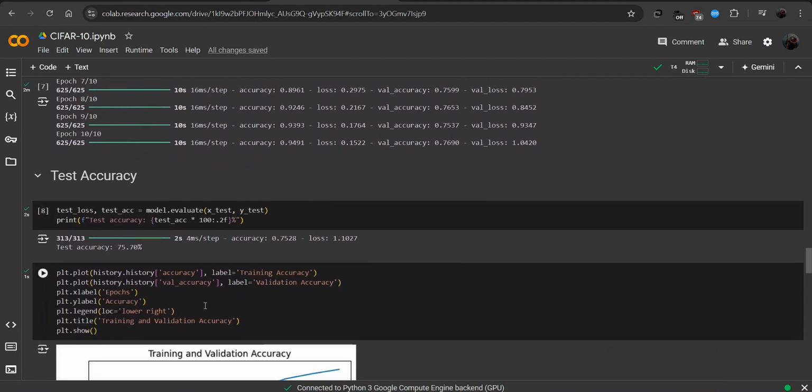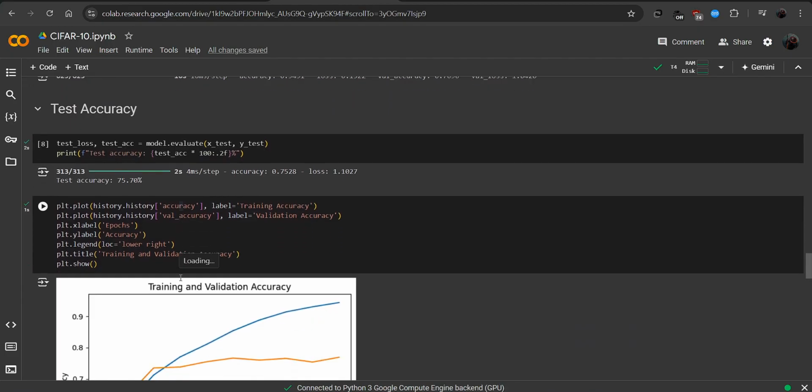Next, after training, I evaluated the model on the test set to see how well it performed on unseen data. We achieved an accuracy of 75.7% on the test set, which is a decent result for this dataset given the model complexity.